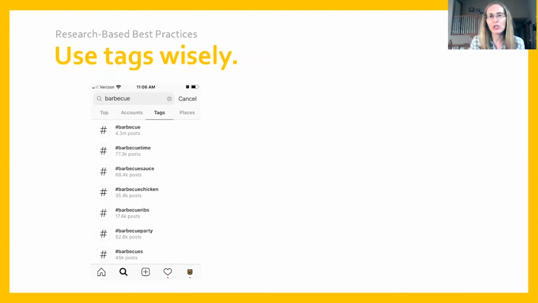So this may beg the question in your mind about whether or not you should use popular hashtags that tend to be frequently used or less popular hashtags. And really, it's a best practice if you use a mix of both.